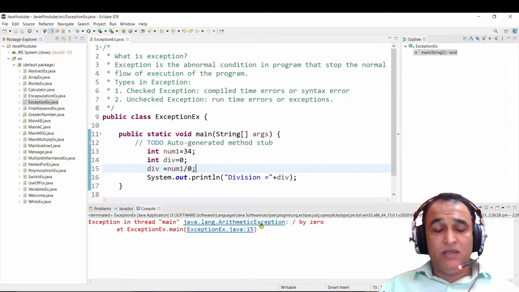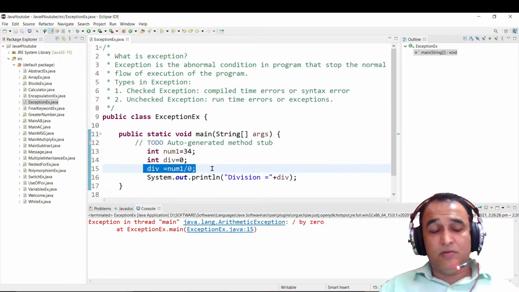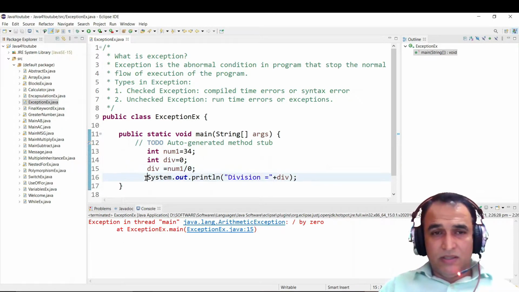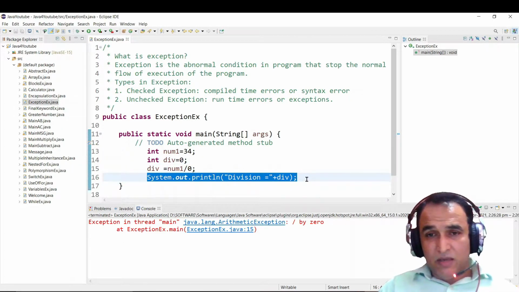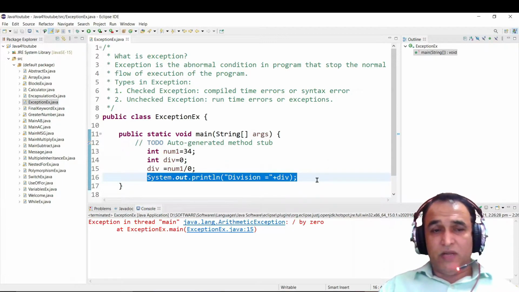You see the ArithmeticException is here at line number 15. So this is line number 15, where we have an error. It's not possible to divide a number by 0. After the exception, the rest of the program doesn't execute. So that is the problem.